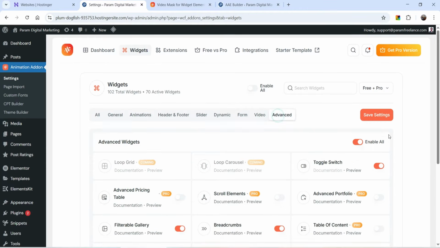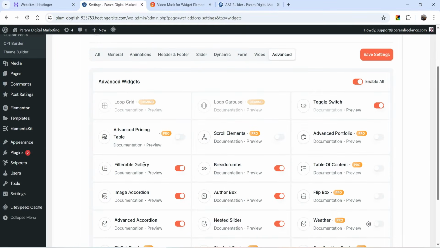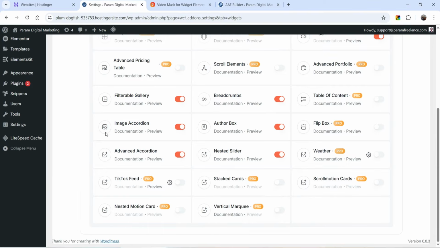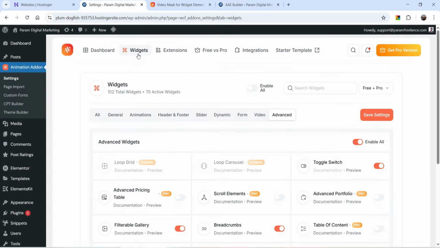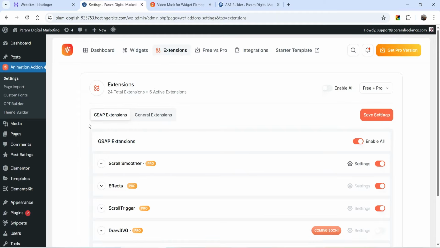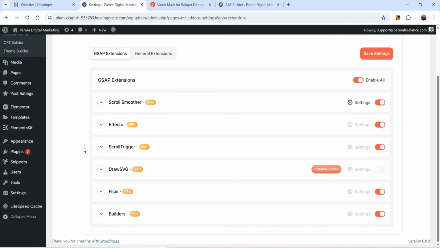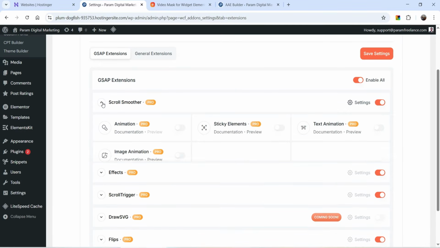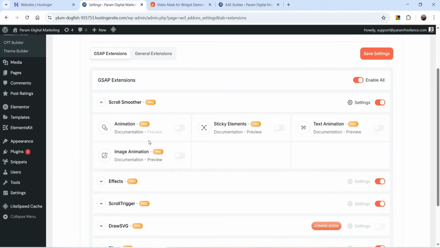Next to that, you will see advanced widgets: filterable gallery, breadcrumbs, author box, image accordion. Next to widgets, you will see extensions. Let's go to extensions. And these are the GSAP animation extensions. For that, you will need the pro version of the plugin. If I go here under ScrollSmoother, you will see animation, sticky elements, text animation, image animation.